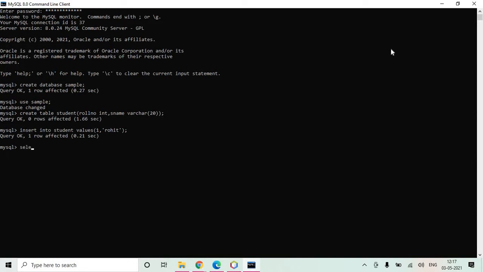Now if I want to see, select star from student. So it says yes, the table is there, and one entry, roll number 1 and name Rohit, is there in the database. All these queries we have executed in this MySQL command line prompt.